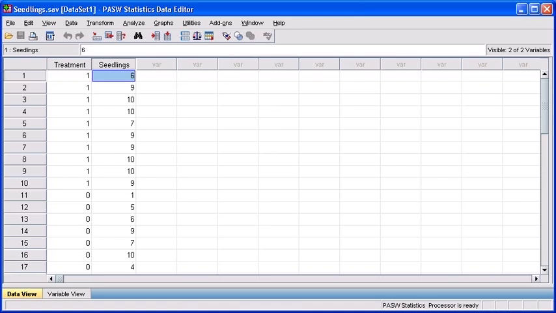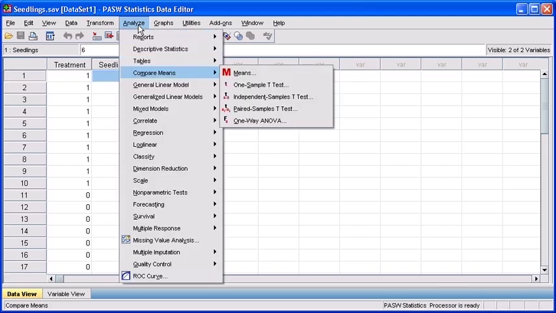Before we begin, let's download and open data file seedlings.sav so that you can follow along. After locating and opening data file seedlings.sav, go to the Analyze menu. Point to Compare Means, and then select Independent Samples t-test.